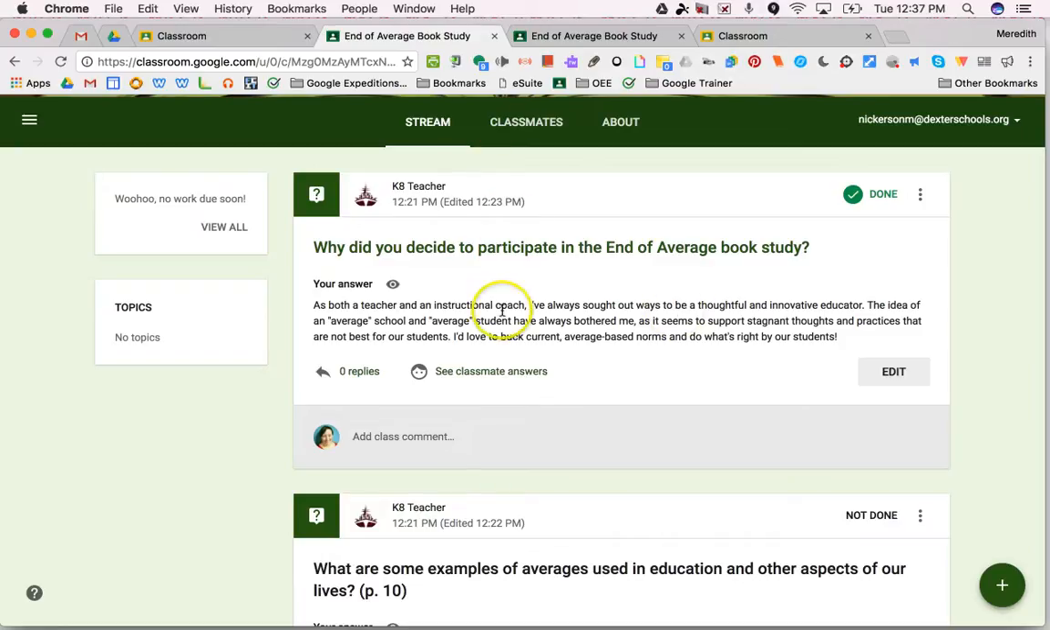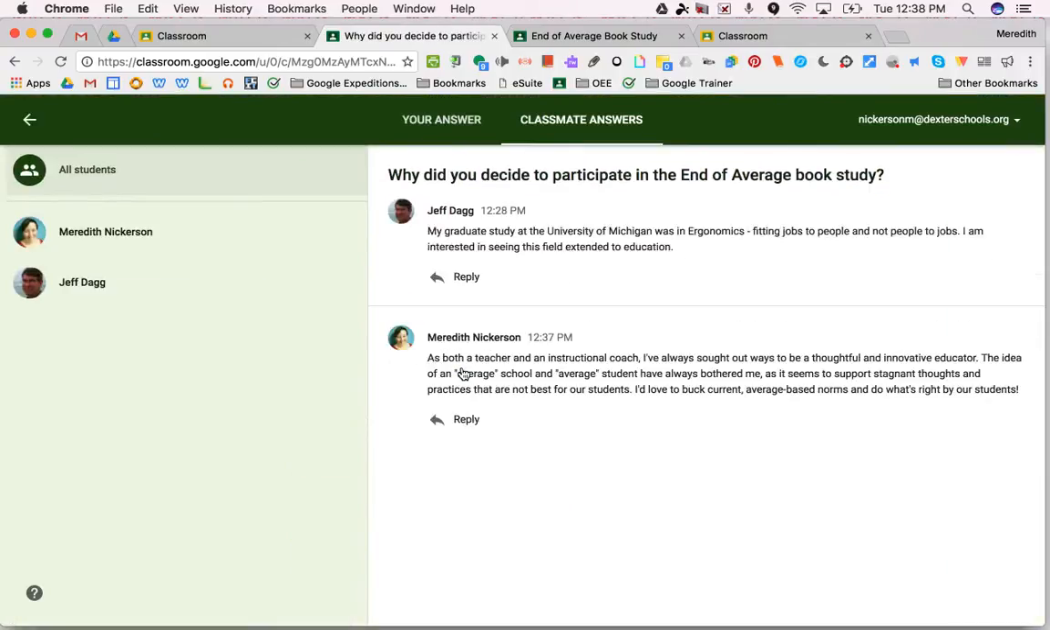Now the real power in answering these questions is to see what everyone else is thinking as well. So it's all fine and well that I've typed mine here, but you'll notice as soon as I submit it, I have the option to see classmate answers. I cannot see that until I have given my own feedback. So let's go ahead and click on this. And you will see that here's Jeff, and he has responded with his answer.